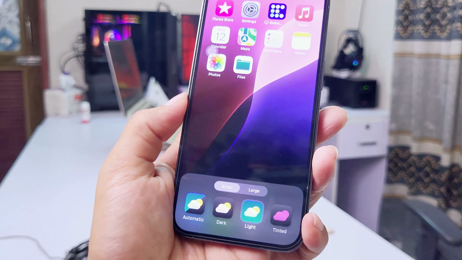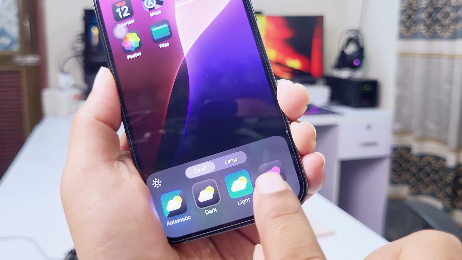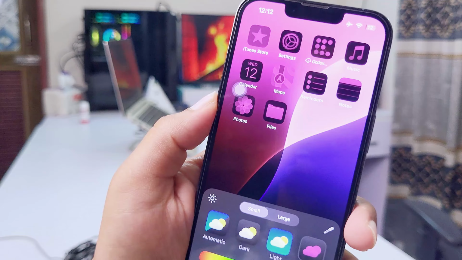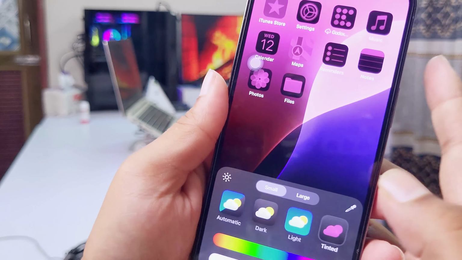But the best thing is it gives you the option called tinted. If you select that, you guys see now it gives you even more options to choose a specific color for your applications.